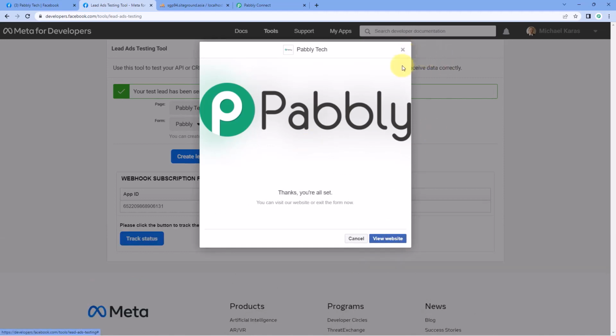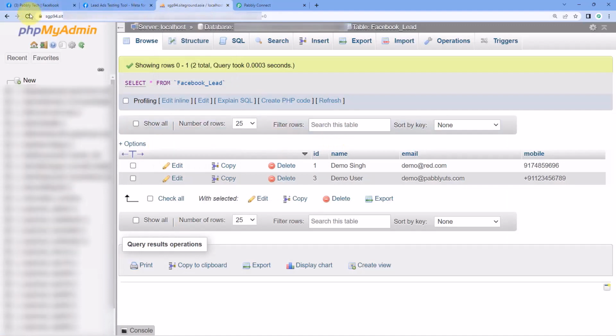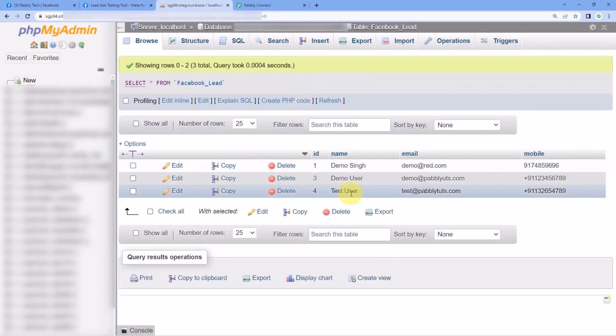We have just now generated a new lead. And we will see as this lead is generated, instantly, automatically, the same lead's detail will be added in our MySQL table, our MySQL database. So let's check it. We'll go to MySQL. We'll just refresh this table once. And yes, here you can see that instantly the same lead test user has been added as a new row. Their details have been added as a new row in our MySQL database. Here you can see the same name, same email, and the same mobile number.